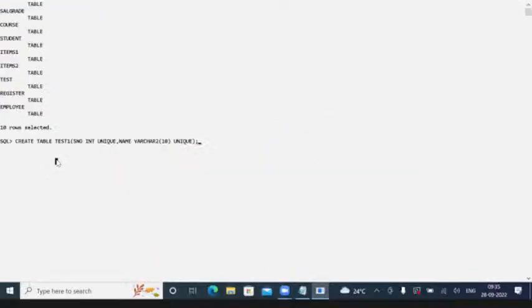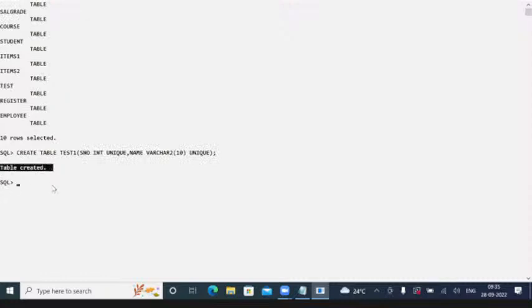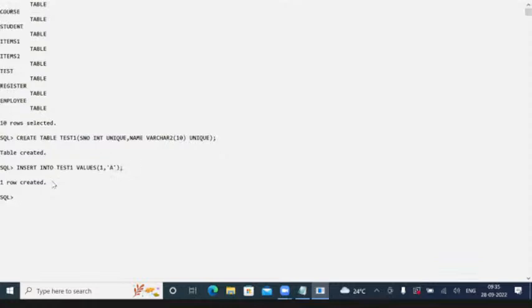So now we can see, first I will show it here. My table was successfully created. After it is created, let's test it. If I test here, the test one table, and send the values 1 comma A, then it is my first record. It will accept it.